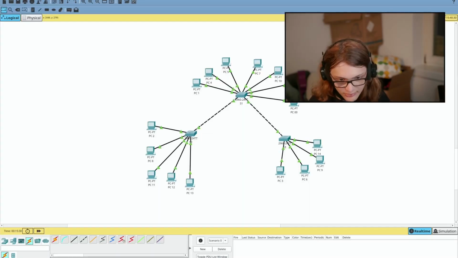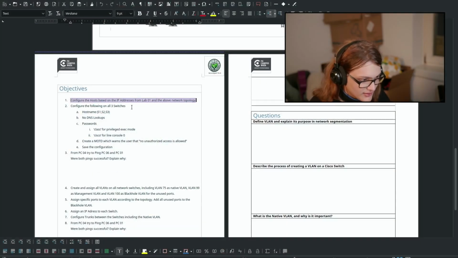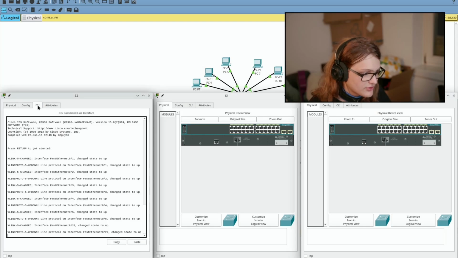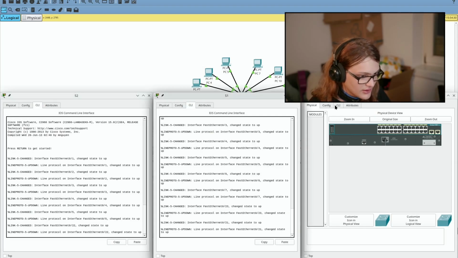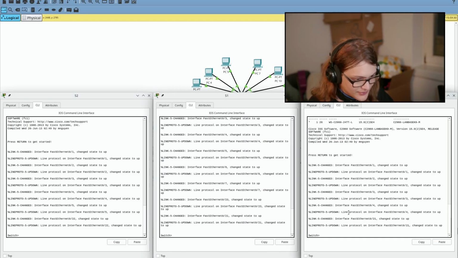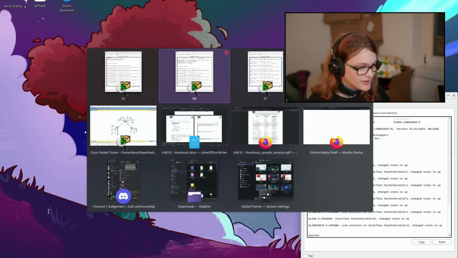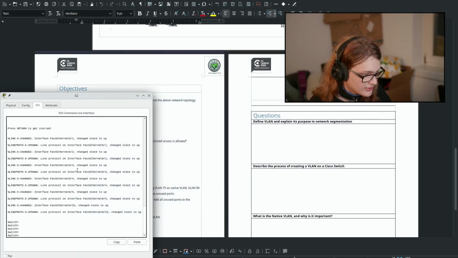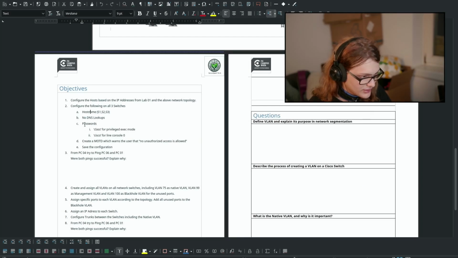Right, next step. No, we need to do this handout. Configure the following on all three switches. Thank God I already opened them. So we're going into CLI. Okay. So, all three switches. Hostname, I'm gonna do that manually. Password I can do. No, first. Okay, save the configuration.